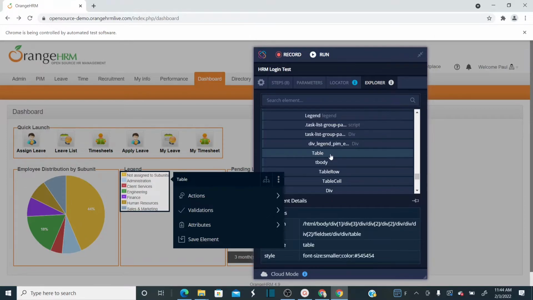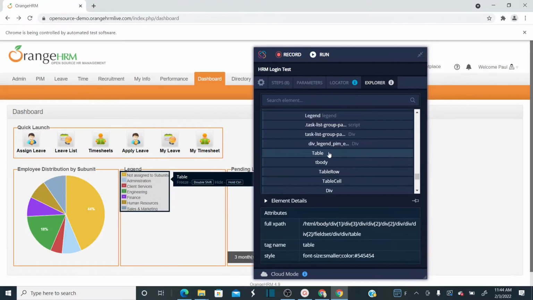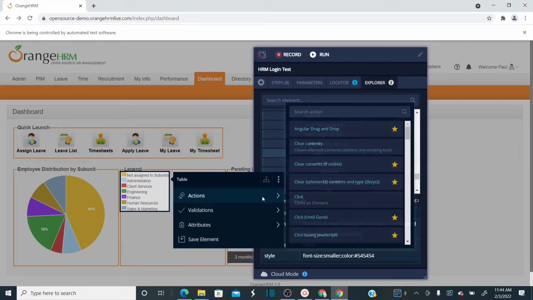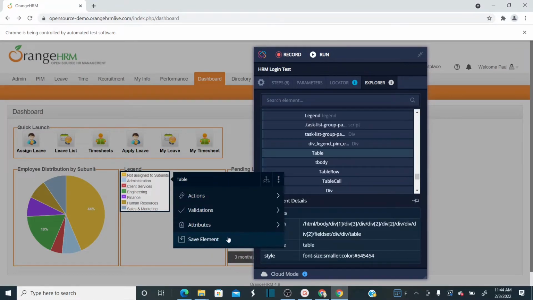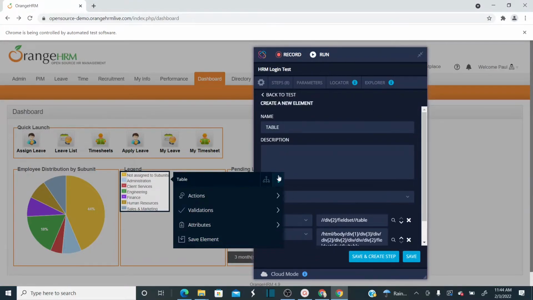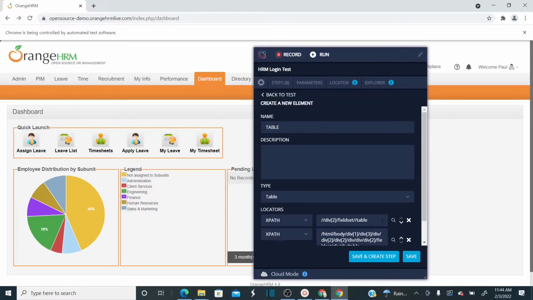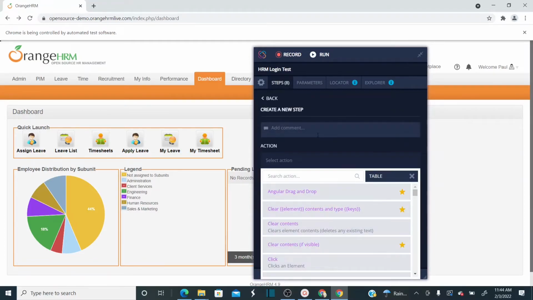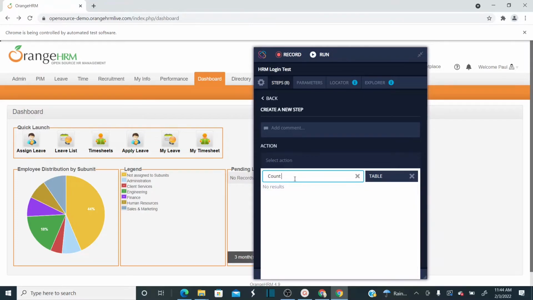Okay, let's do one thing. I want to count the elements present in this particular table. In this table, how many elements are present? So what I'll do, I'll click on this table, then add, click on save element. Now what action do you want to perform? I clicked on save element and then save and create step. When I click on save and create step, now I want to create a step to count elements.